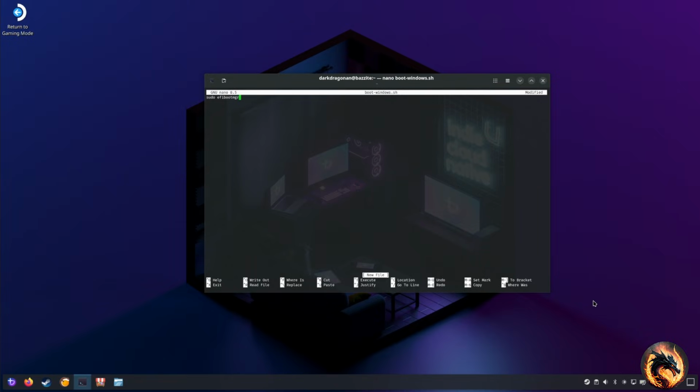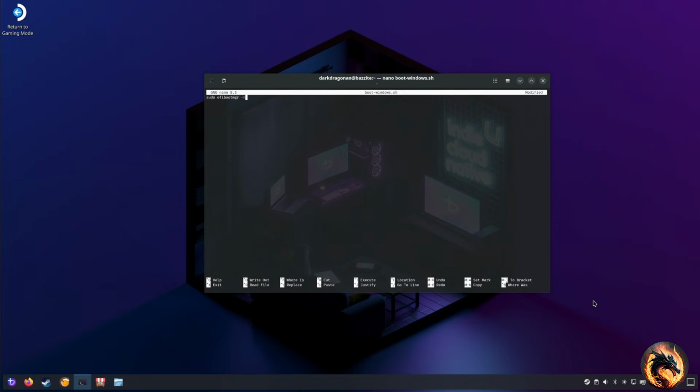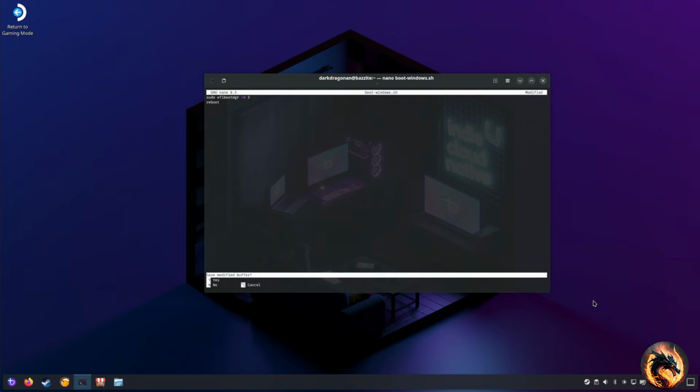Then we're going to do a space -n, and for us, Windows was naturally number 3. So we are going to do 3. Oh, my number lock was not on. There we go, 3. And then we're going to do reboot. Here we're going to press Control X, then Y, and then press enter to save the script.